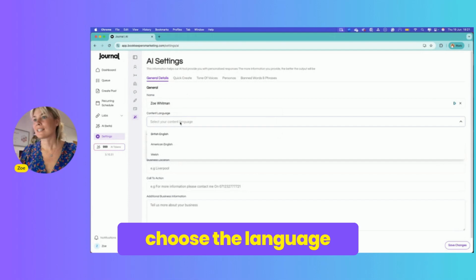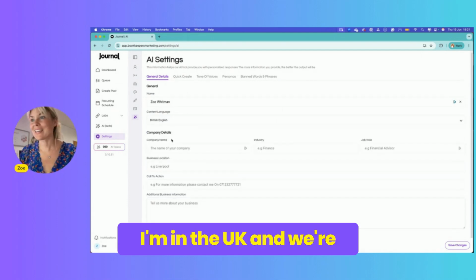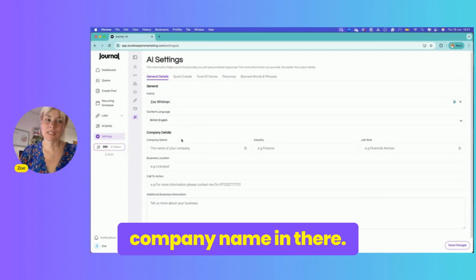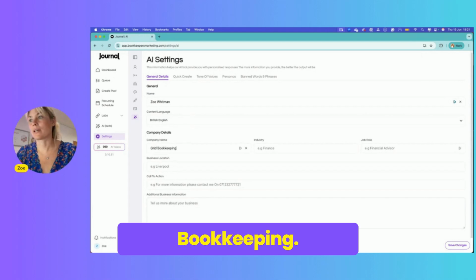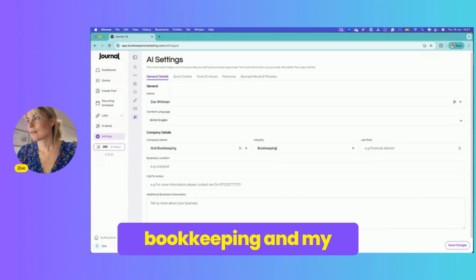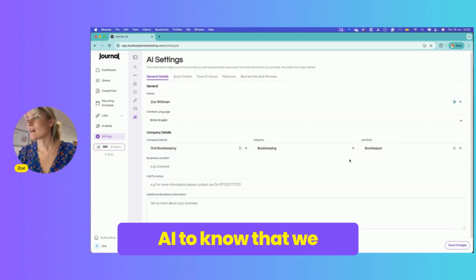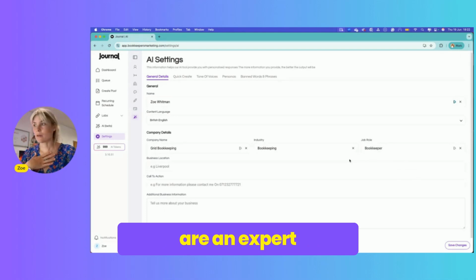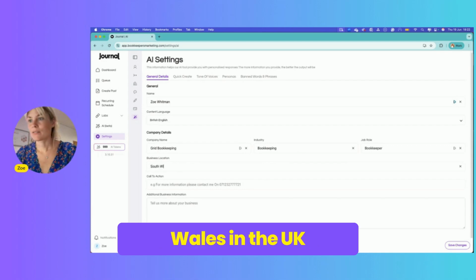Then we're going to choose the language that we're using. Now we're using British English. I'm in the UK, and we're going to pop our company name in there. So my fictitious bookkeeping practice is called Grid Bookkeeping. Now we're going to put in our industry. So I'm going to say bookkeeping. And my job role is, let's say, bookkeeper, because we want the AI to know that we are an expert bookkeeper. Business location, I'm based in South Wales in the UK.